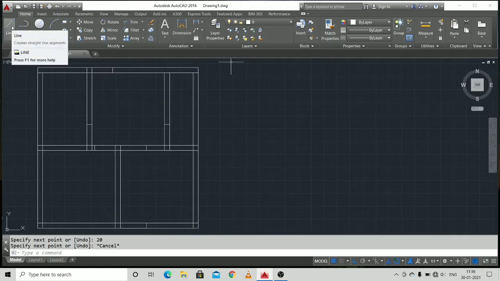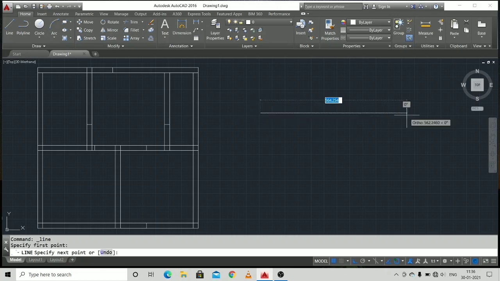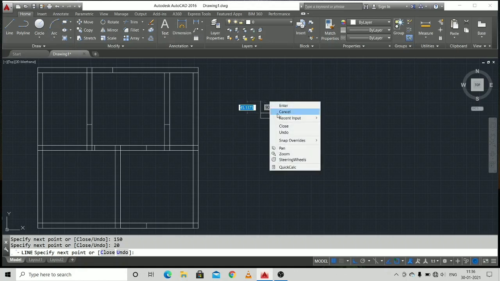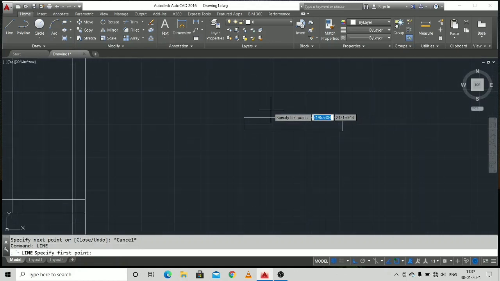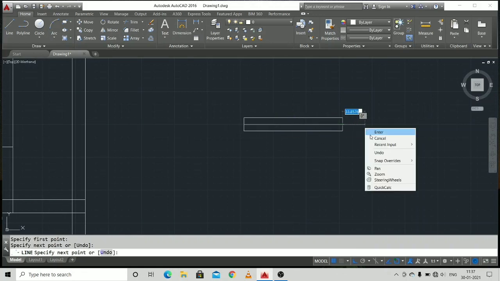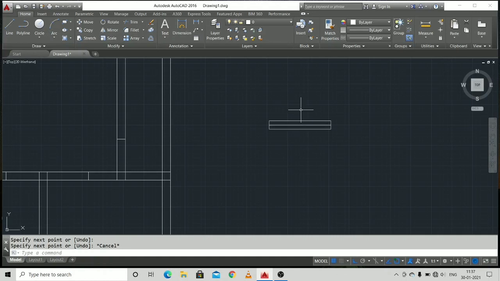So now I'm going to make windows. So I choose line. I'm going to make windows of dimension 150 into 20. Enter. Again 150, 20. So I'm going to make windows of dimension 150 into 20 in the plan view. Now I'll have to draw a line connecting the middle points. So we have a really basic window in the plan view.